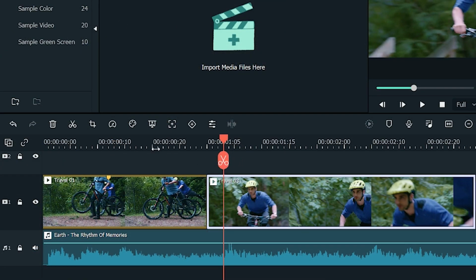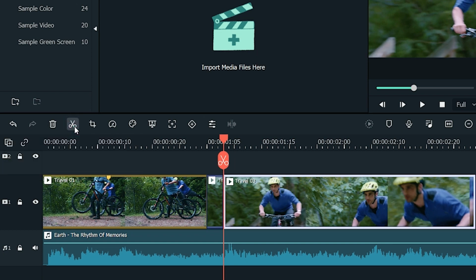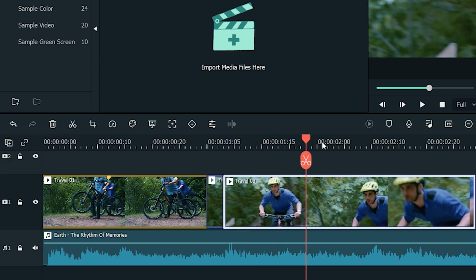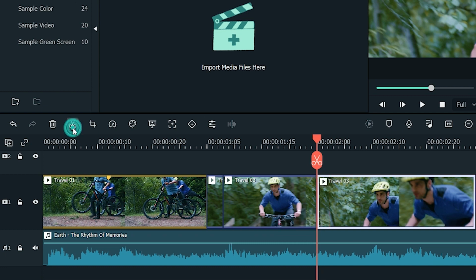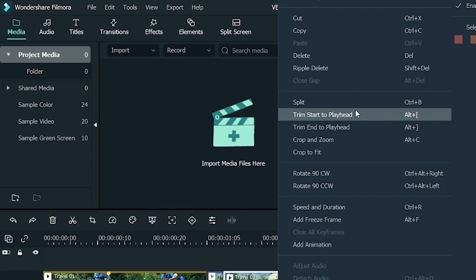The split icon that looks like scissors is located in the toolbar above the timeline. It is also available on the playhead as well. Click on it to make the first cut. Reposition the playhead to the location where the new video should end and make the second cut. Or right-click and choose Split.